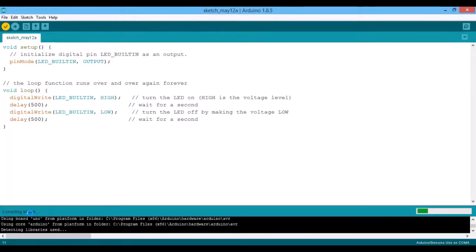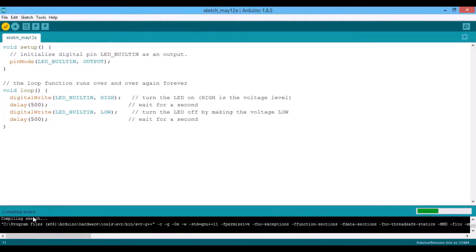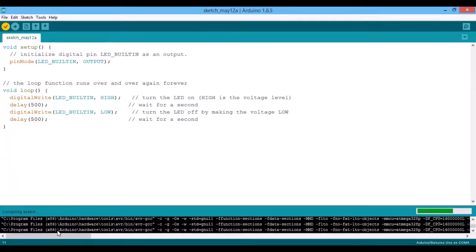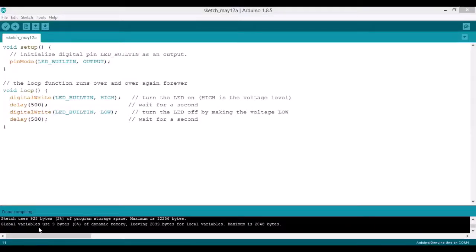Once it is compiled, if there are any errors, it will display in this bottom window. But nothing has. This code is a very simple one. All right, so the compilation is done. We have used 19 bytes in the memory, which is like 2% of your program memory, right? So you can use 98% to write any complicated code here.